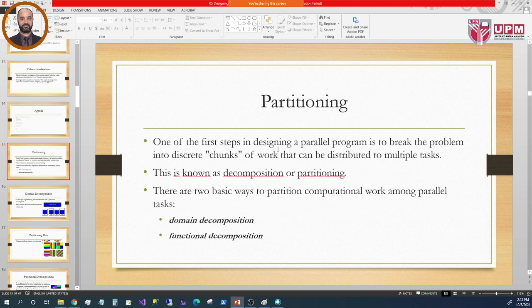Then after that, we came to the partitioning. Partitioning actually is very simple. Partitioning is two types, the domain decomposition and the functional decomposition. Domain decomposition is, if we remember the example of the university staff salary calculation.